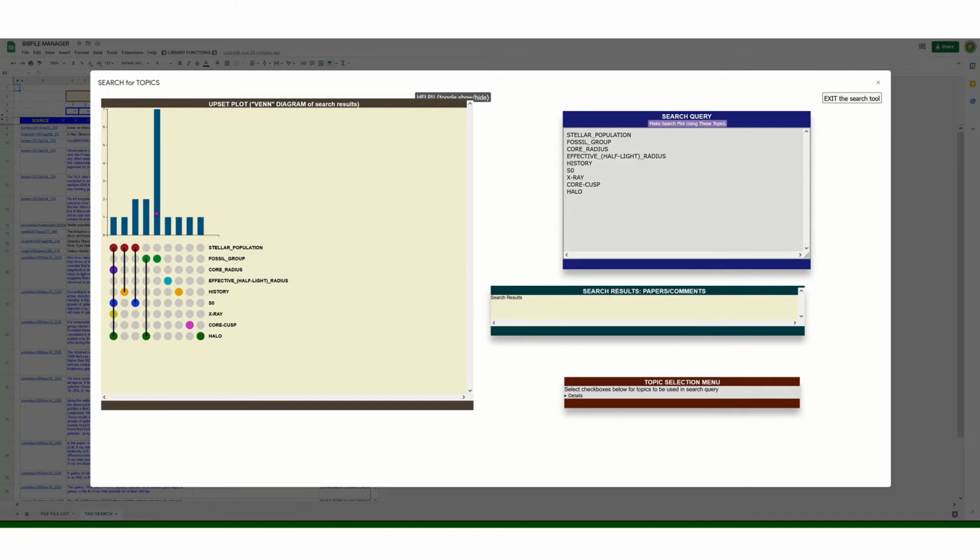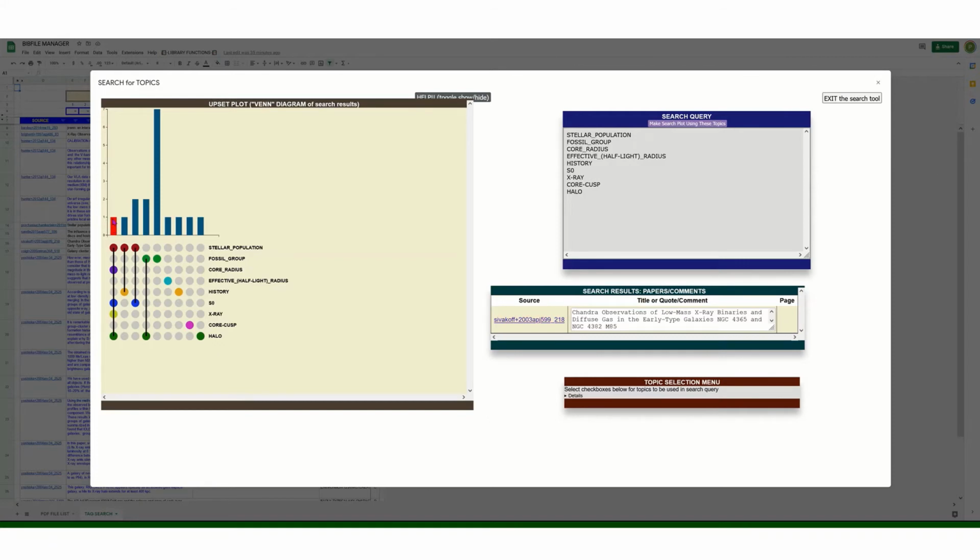The list will appear in the search results box as either the title of a paper or the comment itself, whose list of tags includes the specified combination of topics. So let's click on this bar here, and we see that only one paper met the criteria of all of these topics being included amongst its tags. And we can see the paper here. So the title of the paper is given here. And then if we were to click on this hyperlink, it would actually take us to the PDF file.